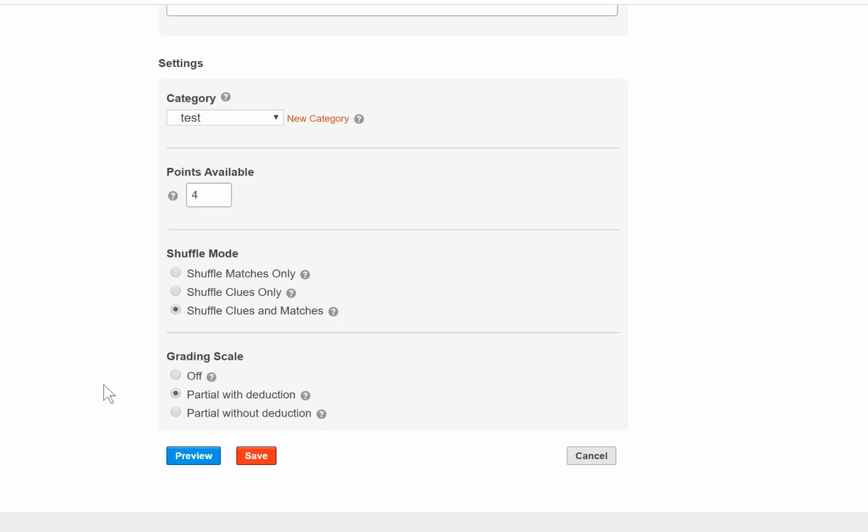If you check this one, partial with deduction, they will get a point for each correct answer, but also they lose the mark for a wrong answer. Suppose they got two of the answers correct and one of the answers was wrong, so they got only 1 mark. So 2 points for the correct answers, 1 deduction for the wrong answer, so their result would be 1 mark. I choose the last one, partial without any deduction.